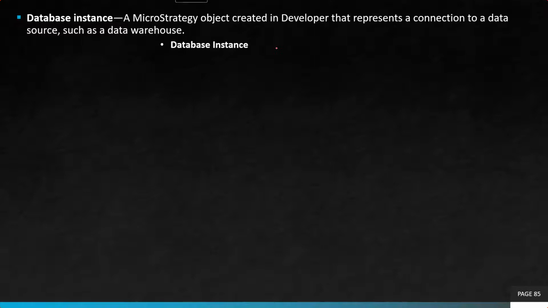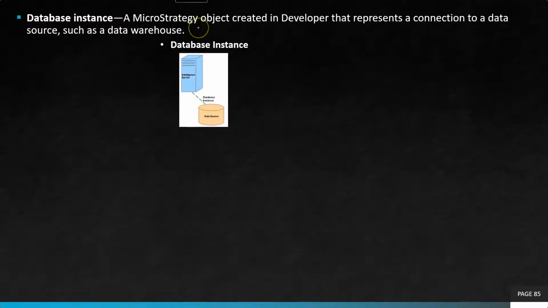Another important feature is the database instance. It is a MicroStrategy object created in the developer that represents a connection to a data source such as a data warehouse. So you can look at this: this is my intelligence server here, and this is my database source, and between them, your intelligence server is going to communicate with your data source with the help of the database instance only. Your intelligence server cannot communicate without your database instance.